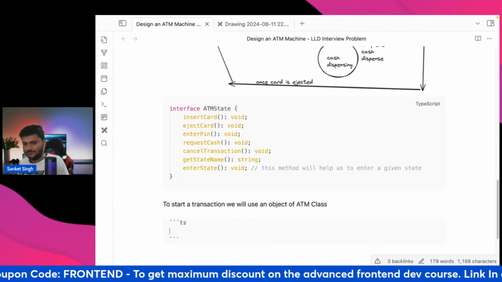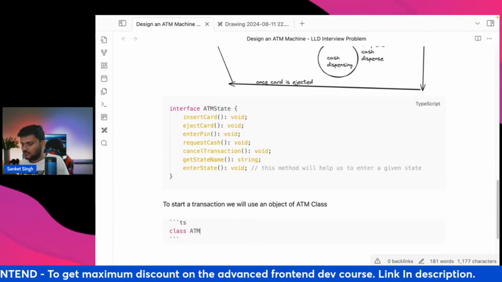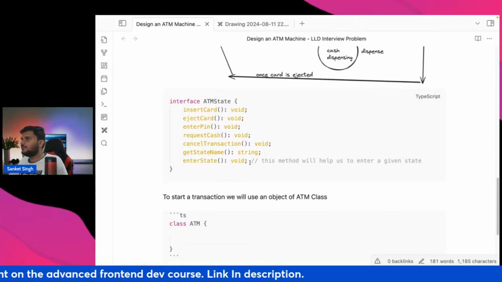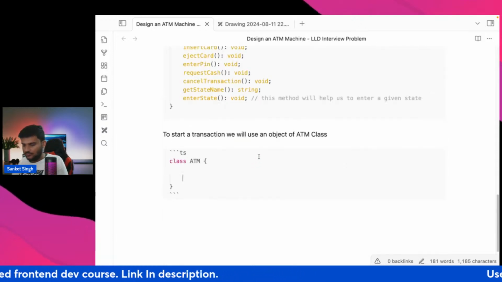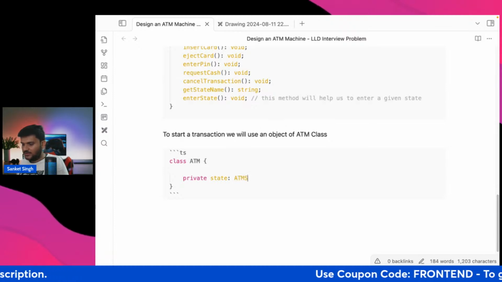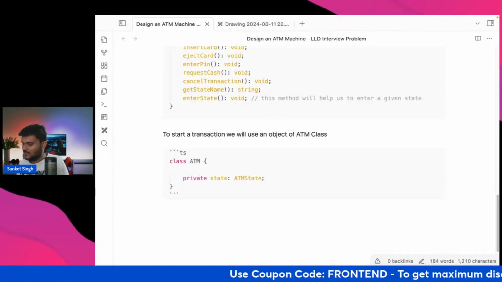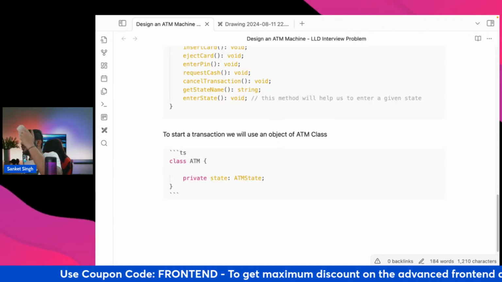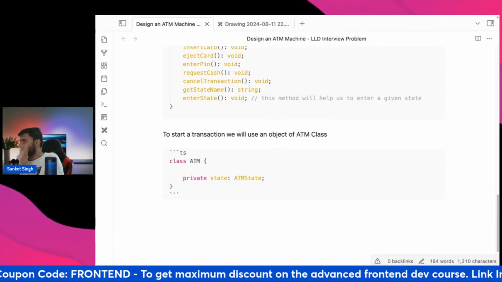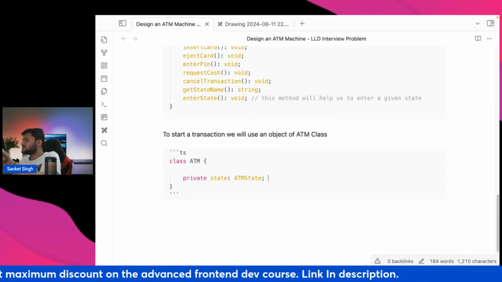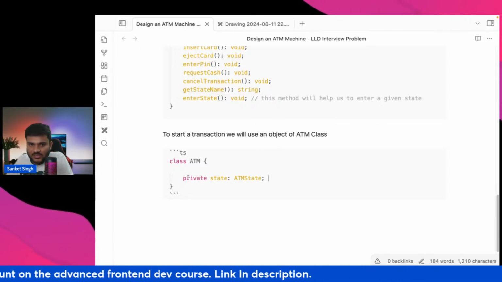Okay. So how does the ATM class now look like? What do you think? Every ATM will be having a state, which is of type ATM state. Can I say that? Every ATM will be in a state. Either it will be in a cash withdrawal state, or a ready state, or an ejecting card state, and so on. So every ATM will be in some kind of a state.